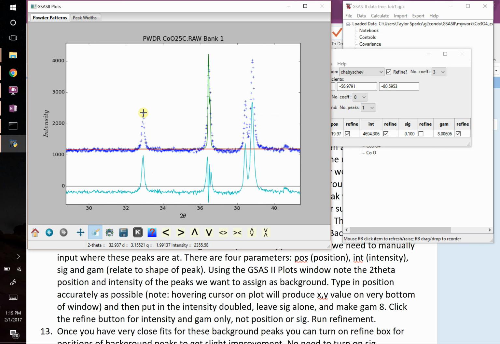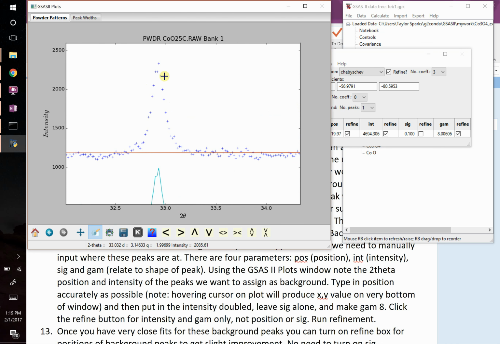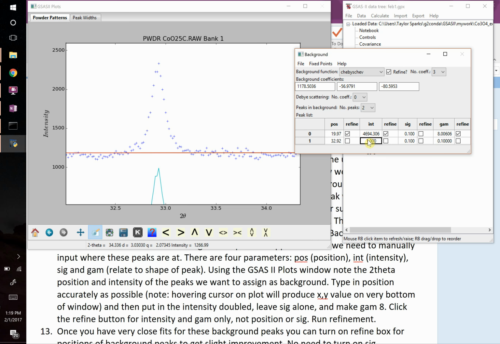Again, on this one, I hover over it to get close to the right position. That's happening at 32.92. So come over here. We're going to add a peak to our background. Go to 2, happening at 32.92. I give it the approximate intensity doubled to tripled, so the value is like 2,500. Call it 5,000, right? And then put in 8 here for gamma.